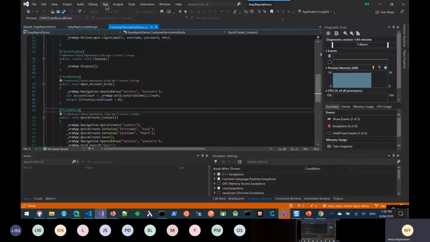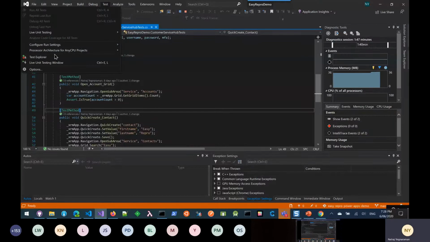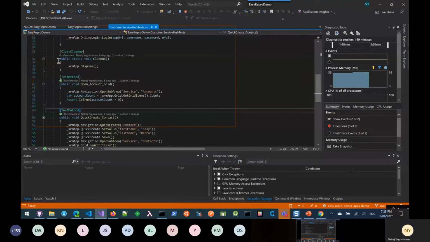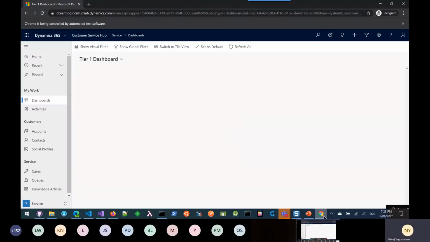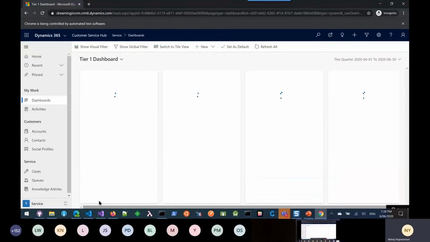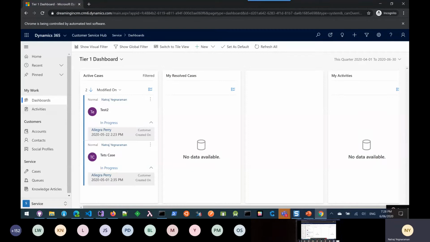So if we go here, it should be Test Explorer. Let's see what test it is running. Okay, it's running this open account grid. Still waiting for, I think, the element wait setup. So I'll just let it run, but you get the idea. I will come back once this is finished running, and it will show.